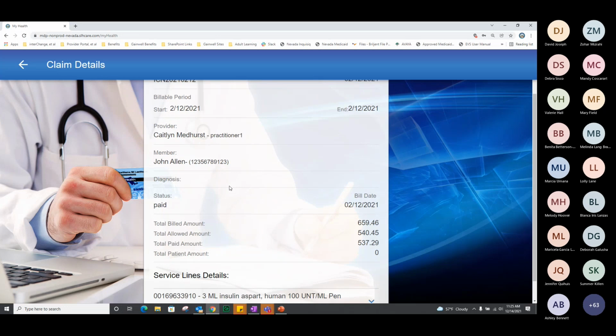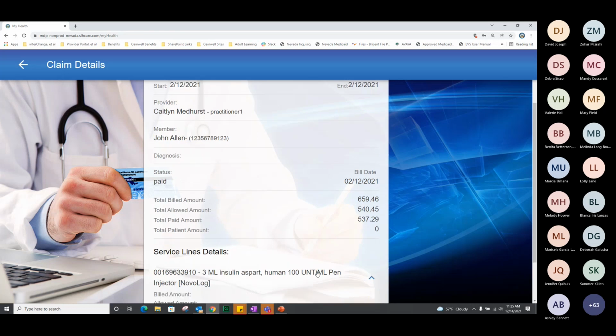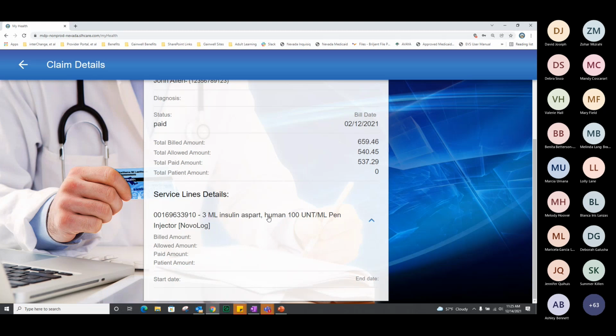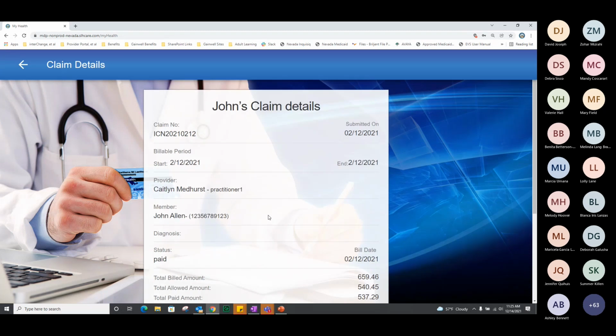Generally, it'll show a diagnosis code here. And we show that the paid status is here and the date that it was billed on. Down here, we'll see all of the totals that are related to the patient. So we can see the total billed amount at $659, the total allowed amount in this case shows $540, and how much was paid out. So in this case, $537.29. And then down here, it displays some service line details, giving some general information on what services were performed. So do note some information might be missing, might show a little oddly because we are still doing this in a test environment, but these are the general details that will display in the claim.